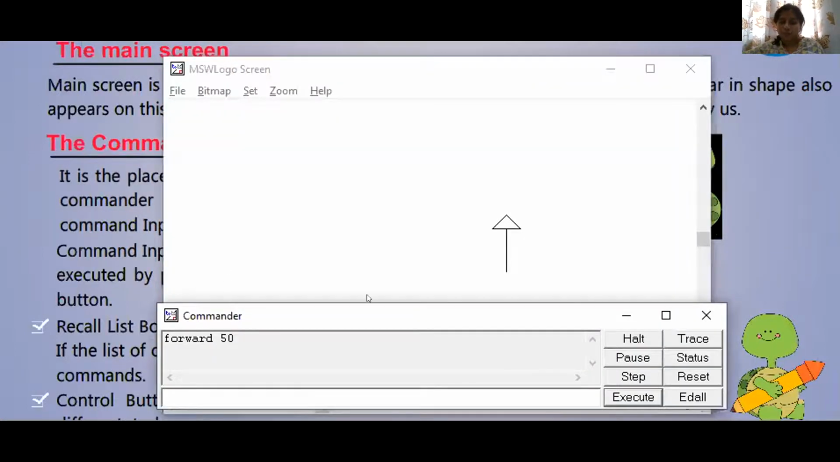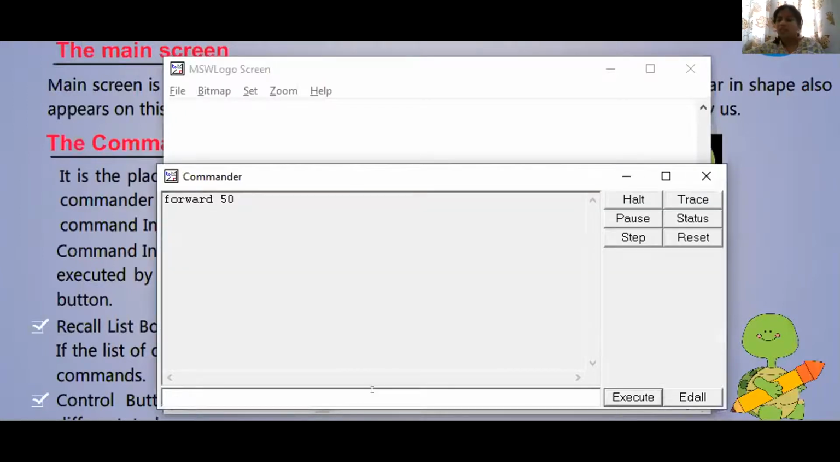Now, I'll just make it bigger. This white portion I told you about is the commander input box. So whatever we want to write, we have to put it here and either press enter or click on execute. Now what did we type? Where can we see? Here, can you see? I typed forward 50, correct? So whatever we type keeps coming here.